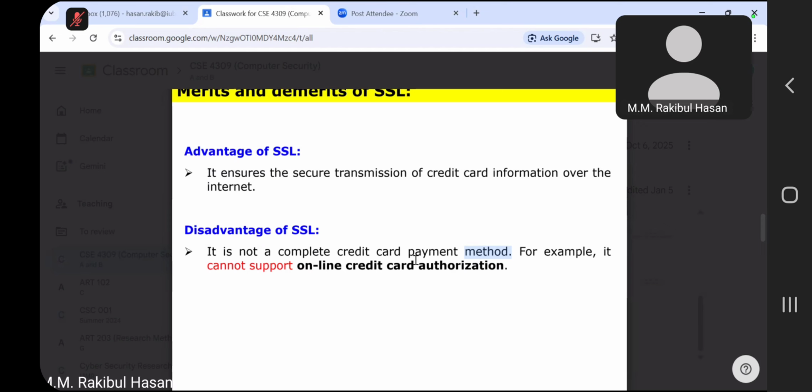When we discuss SET, then you will understand what the limitation of SSL is and what the disadvantages are in terms of online credit card payment. Okay, so have some patience. When we discuss the SET protocol, the concept will be much clearer to you.